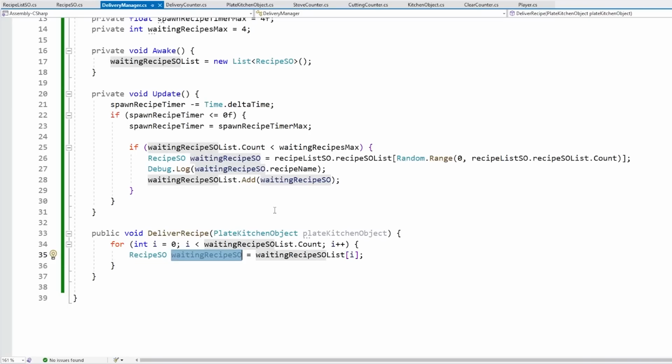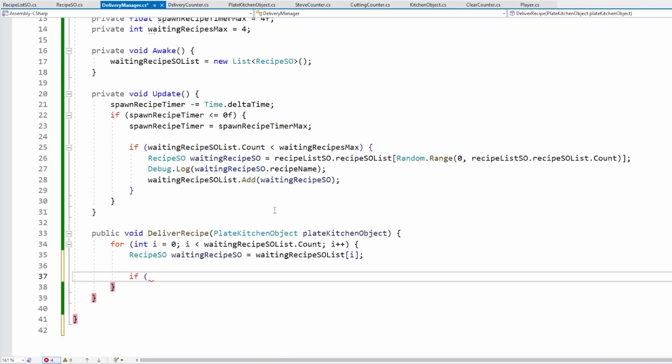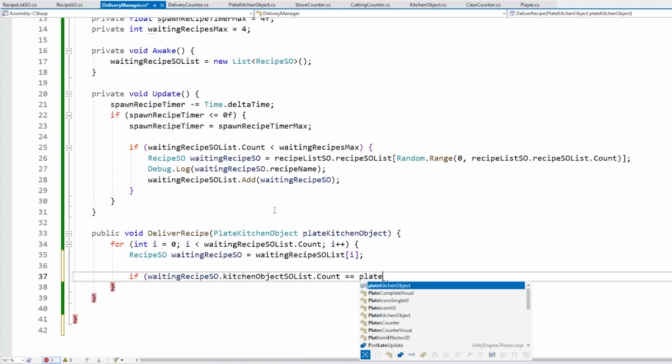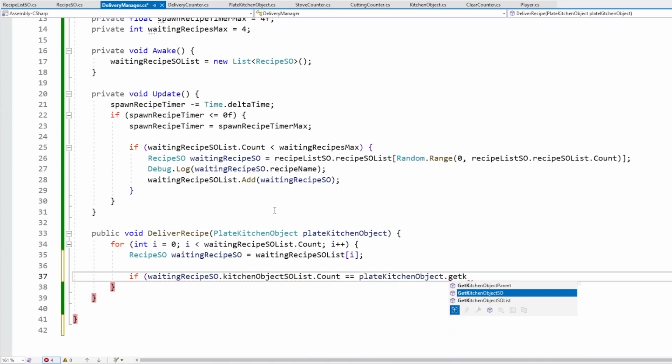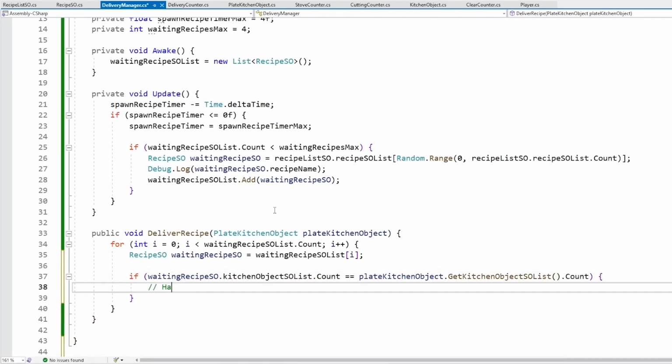So we have that. Then first, let's do a quick test just to check if the waiting recipe has the same number of ingredients as there are on the plate. If not, then we already know that it's not valid. So over here, let's do a quick test. So waitingRecipeSO, let's check the KitchenObjectSO list count. If this one matches the plateKitchenObject, let's get the KitchenObjectSO list and also check the count. So over here, we know that has the same number of ingredients. So this is the first check.